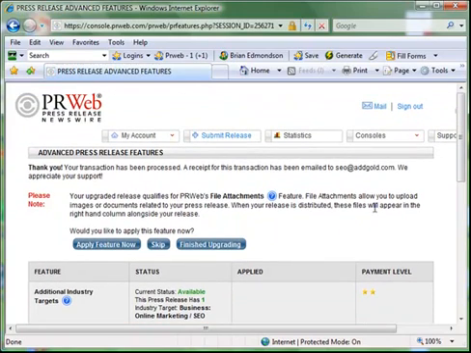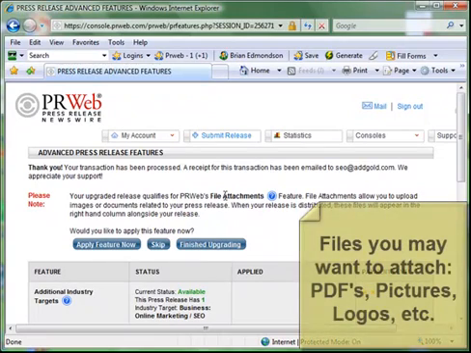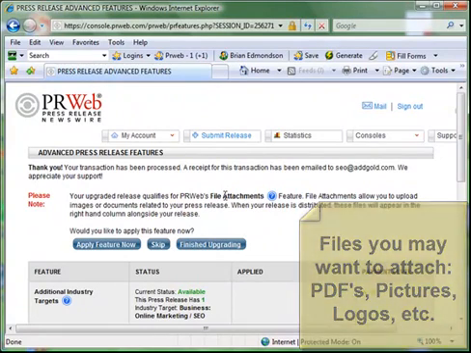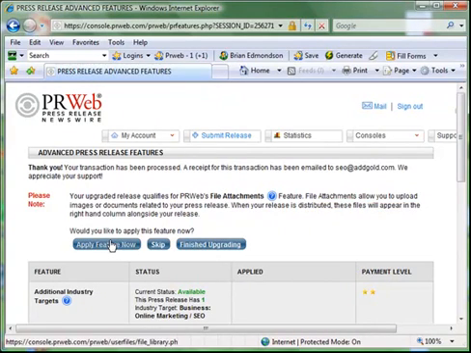And now it alerts us that we have another upgrade option, which is included with our paid release. And in this case, it's talking about file attachments. So we're going to go ahead and attach some files. Files you may want to attach, maybe PDFs of your transcript. They may be images that you want to include, or any other type of file you would attach. So we're going to go ahead and apply this feature now.